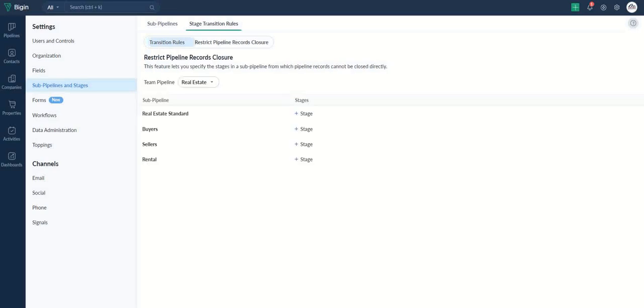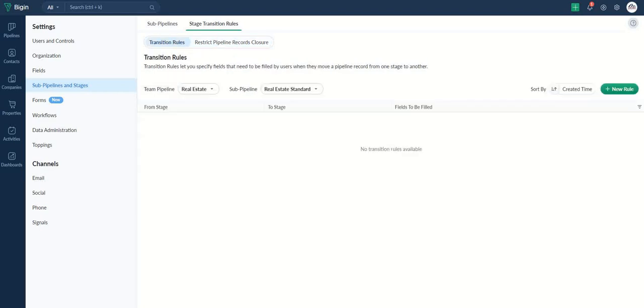All right, and anyhow, this feature also lets you specify the stages in sub pipelines on which pipeline records cannot be closed directly. This is if you were to have multiple accounts, right? This is a way to give different levels of permission to delete or not to delete certain records, right? But this is not something that would apply to you unless you add more accounts to your account.